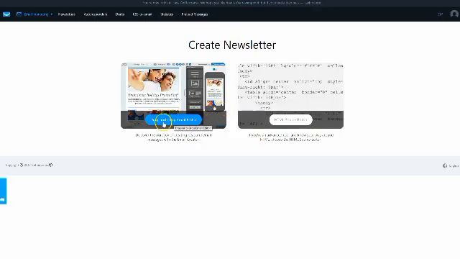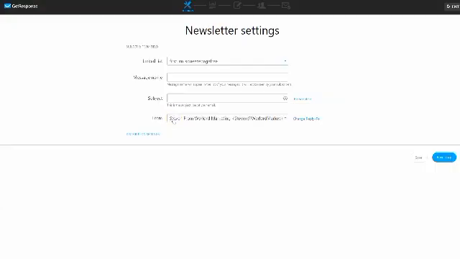We'll choose the drag and drop email editor. Don't mess with the HTML source editor unless you're an actual coder or you have a coder who works for you. And we're going to give our message a name. Doesn't really matter for this example. We'll hit next.